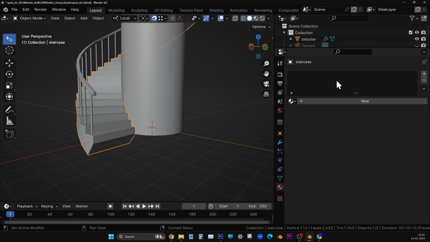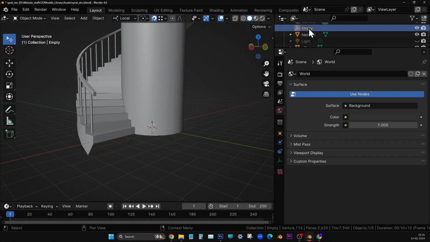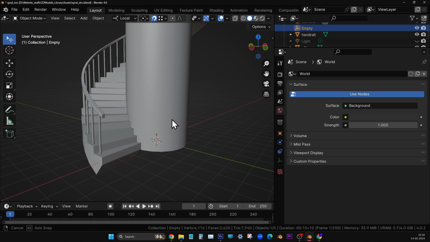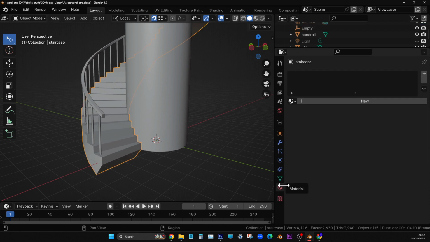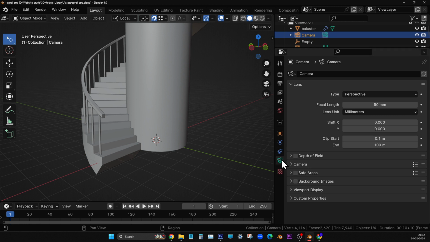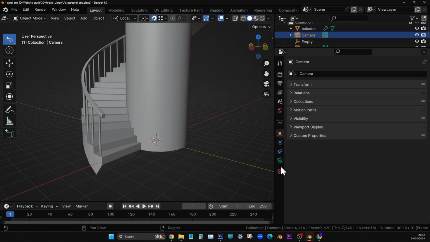So in the properties panel, you are seeing many icons. Once I select the object only, you will be able to see certain icons. Otherwise, you won't see. Like if I select the empty, you see the properties icons are changing, according to the object we are selecting. If it is mesh, it will show material and some extra icons. If it is only empty or light, no. Now I will select the camera. You see it will show the camera icon here. Means object data properties.